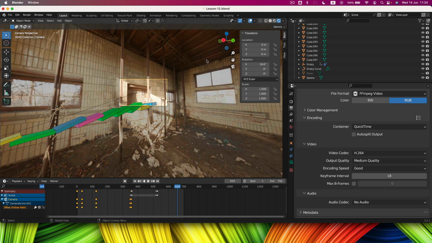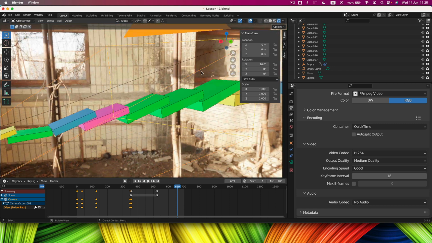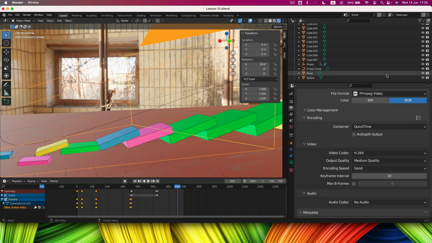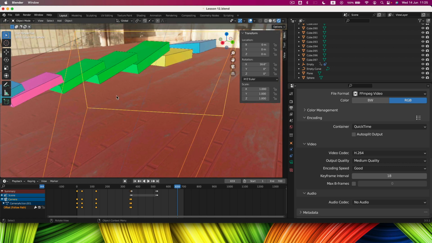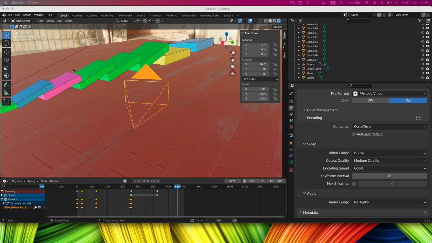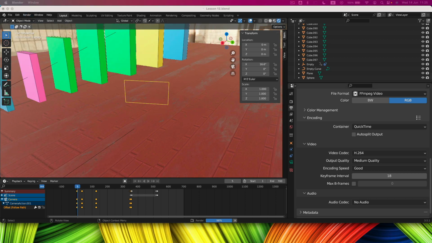Let me check my HDRI. Okay, fine. Let me make my plane visible because it was invisible. And then I can go ahead, hit render, render animation, and that will take a few minutes.